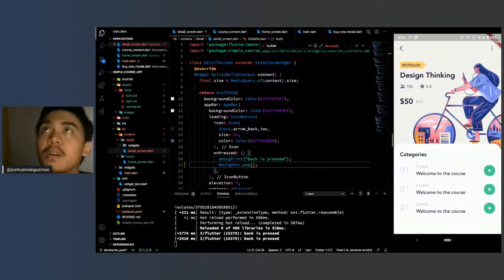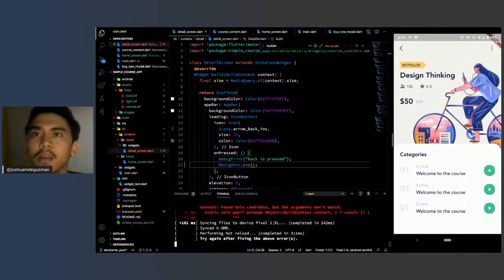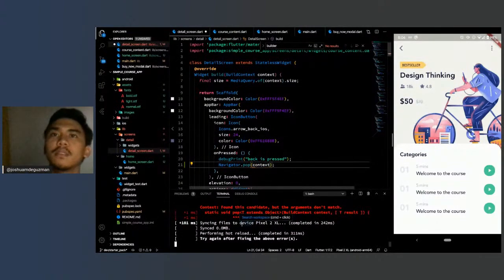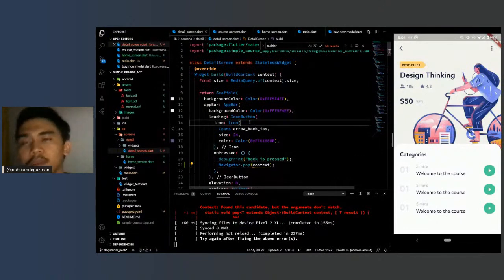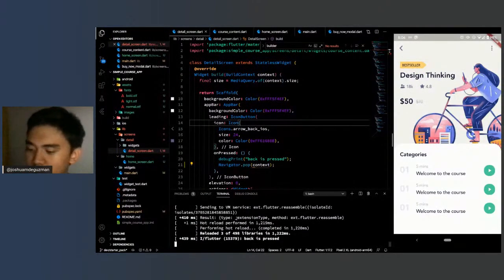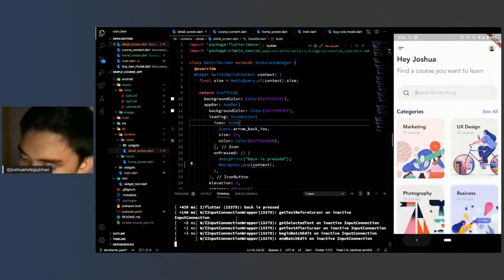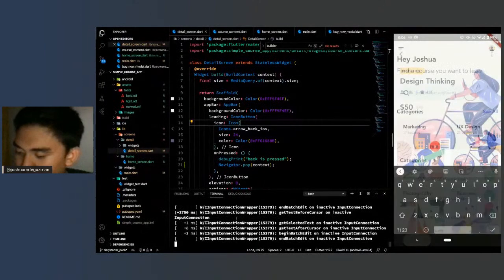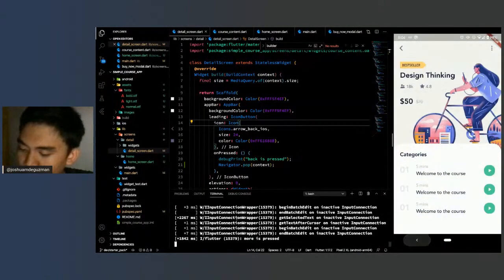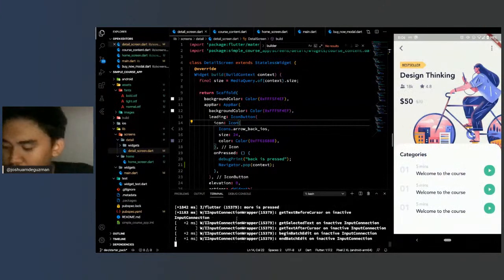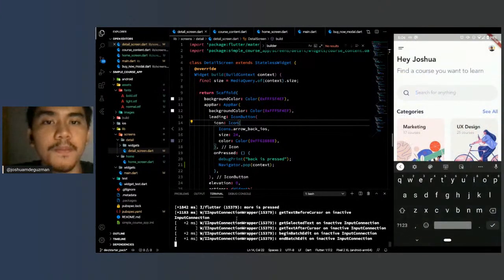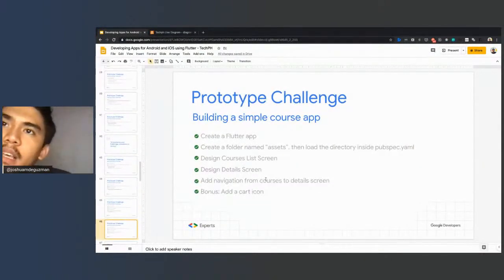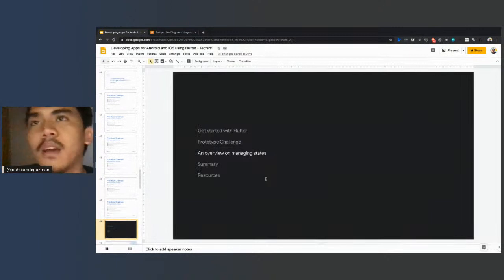I forgot to run this one. Just press run, pop, and you have to pass on the context. Okay, almost done here. All right, it's actually cool. Every time you press on UX design, you can open this page, which has a specific button. Okay, so I guess we're done with the prototype challenge and Google Fonts now.